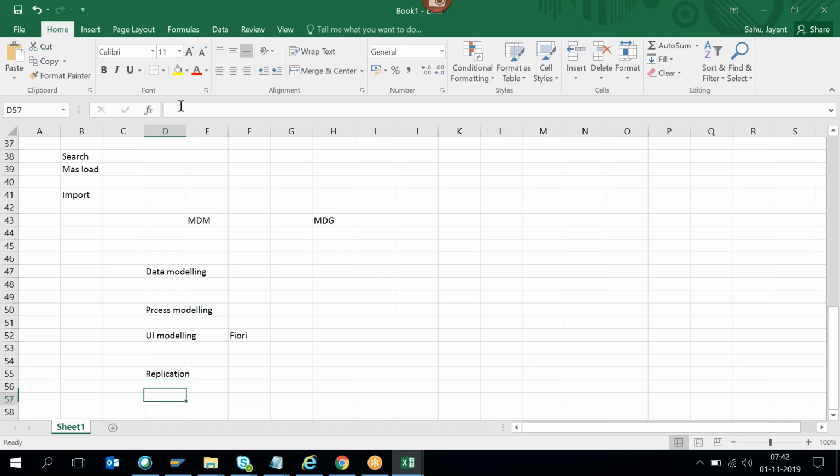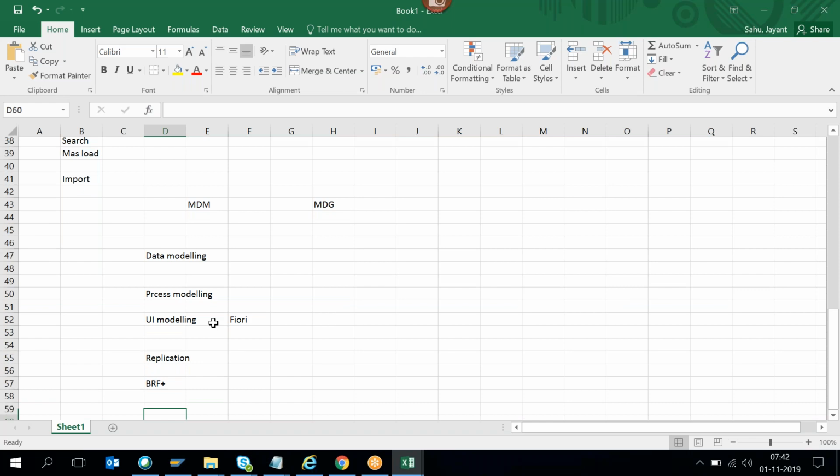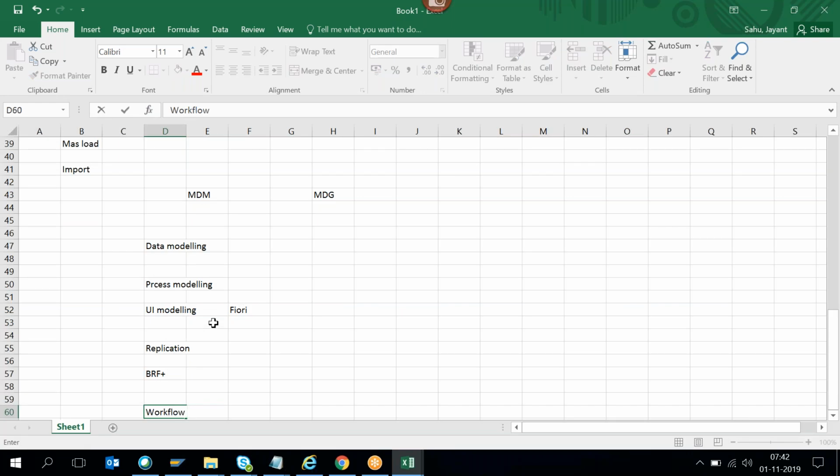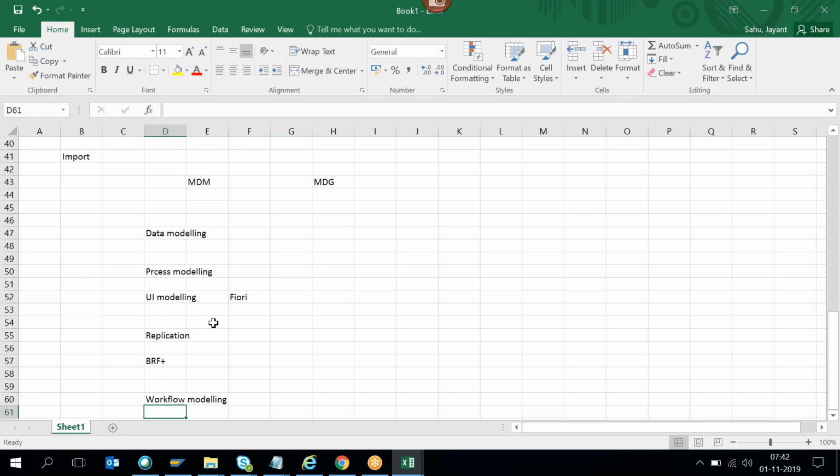Replication, BRA plus the standard, and because of all our workflow, we actually call it workflow modeling. It is very demanding workflow modeling. SAP ABAP workflow is also there, like all your SWDD and SW, the traditional ways. But now with MDG, it has become very easy.